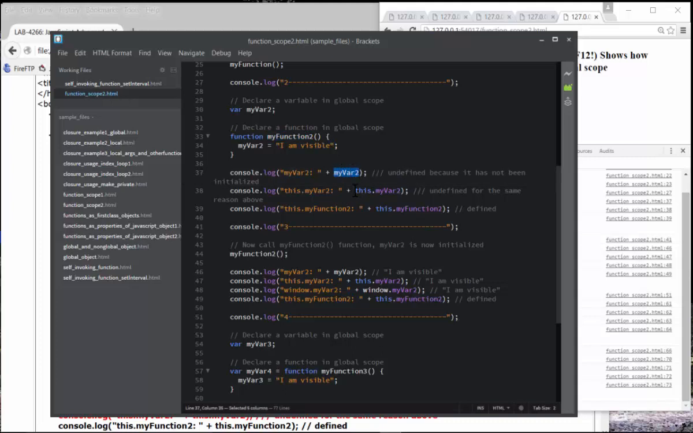And this is the same thing. It should come with undefined. This my function 2, I mean, that is actually the my function 2 property of this object that should be defined. So now in section 3, we invoked my function 2 here, and then it should actually display I'm visible, I'm visible, I'm visible, and things like that.